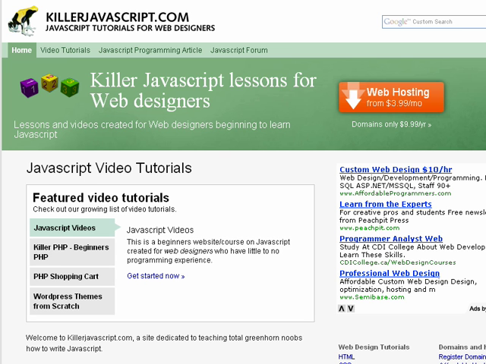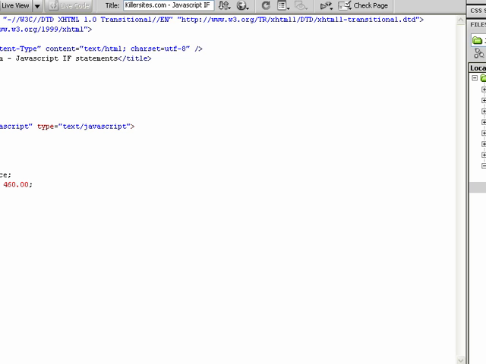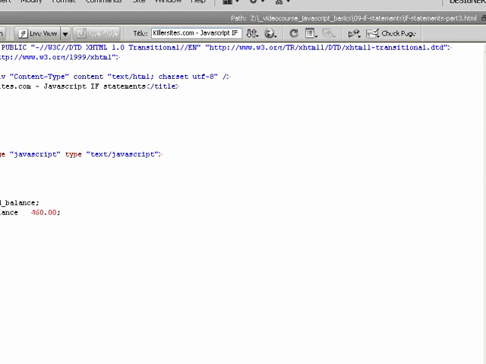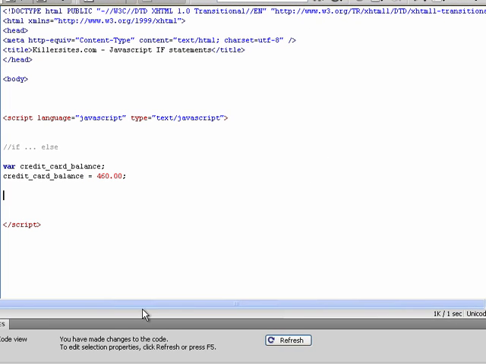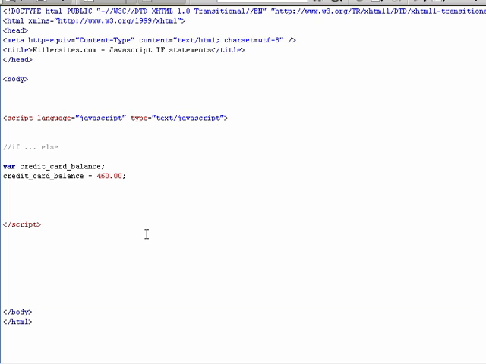We've looked at the JavaScript if statement in our previous tutorial. Now I want to introduce you to something called the if-else statement. This is just a variation of if that allows you to make a little bit more complex decisions. So we're going to get into it and you'll see what I mean.